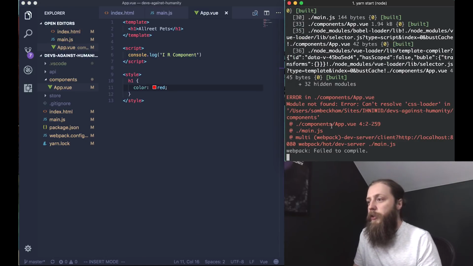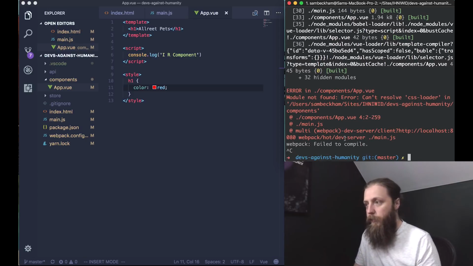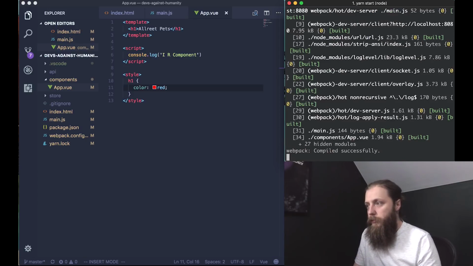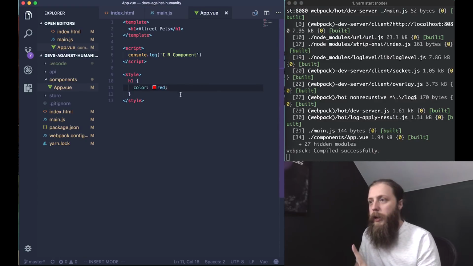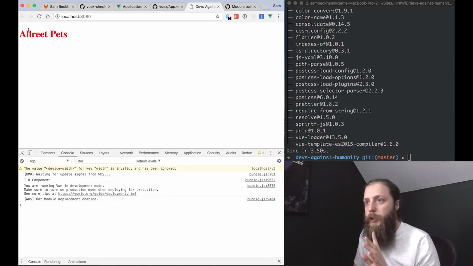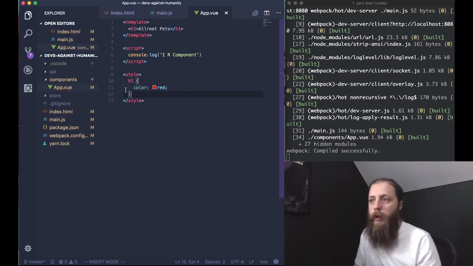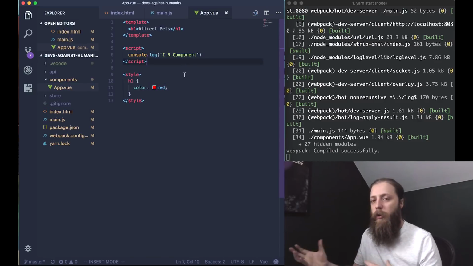Cannot resolve CSS loader. Right, yeah, the CSS loader, that's the thing that I said we didn't need because we weren't looking at styles. I'll just very quickly install that. Okay, so that's installed. So we've got an H1 that's nice and red. So you can have all your styles, all your markup, and all your scripts for a component all in one place, which is really nice.